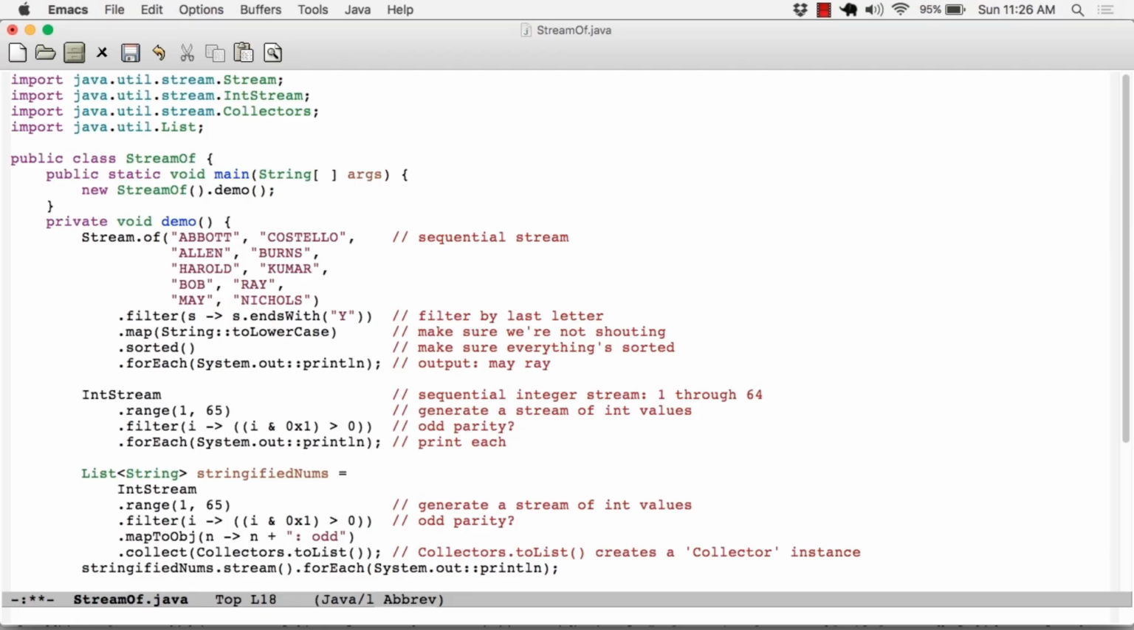We're going to collect everything that makes it through the filter and through the mapping so that we can sort them all. So in this particular case, Ray precedes May in the original list, but May is going to precede Ray in the sorted list. And then for each of these, we're going to print out. So you can see you have a lambda, you've got a method reference, and then another method reference. So these new functional constructs just go hand in glove with the Stream API.